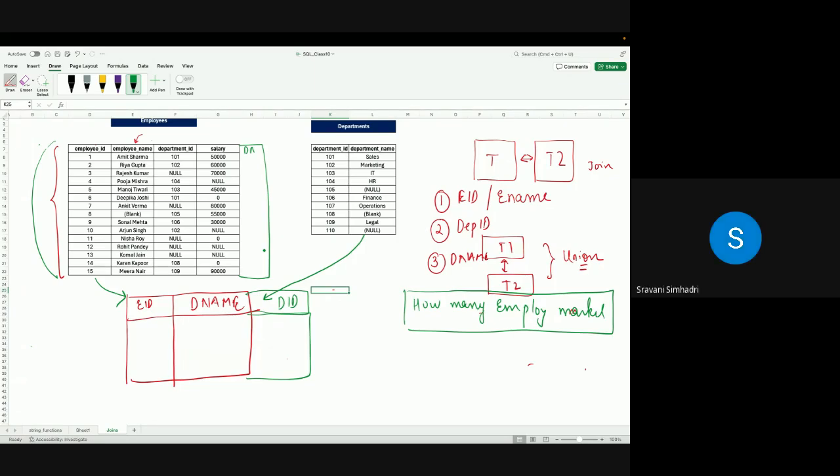No, we are just looking for marketing. We are only looking for departments of these employees. We are not concerned about departments of those employees which are not here. Employees we need all, but departments we need only marketing. I don't technically need all departments. I only need those departments which are there for these employees, and from those departments I will put a filter of marketing.